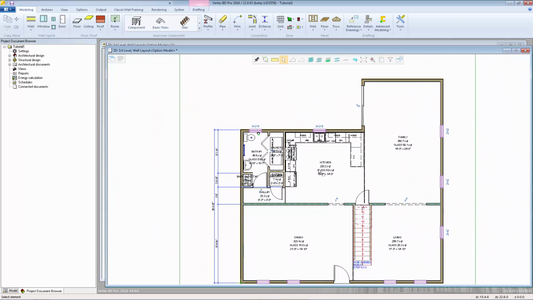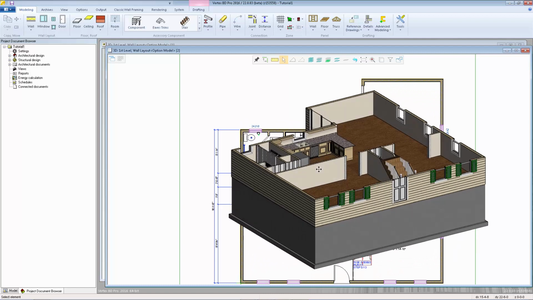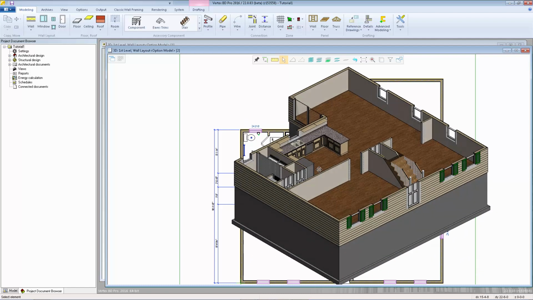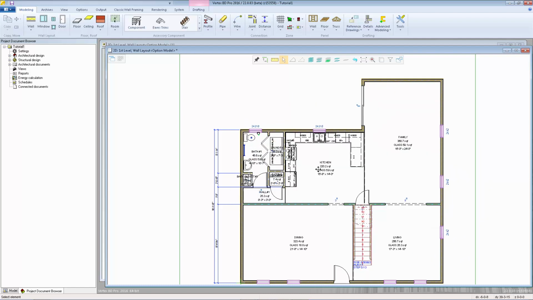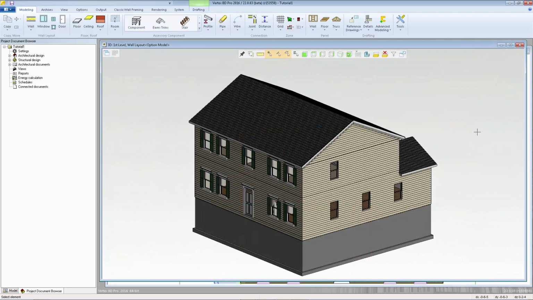You can also get a preview of the 3D model by holding down the Shift key and the left mouse button. This will activate a 3D model, and when you release the mouse, the model will disappear and go back to the 2D layout. The same controls are available in the 3D model.